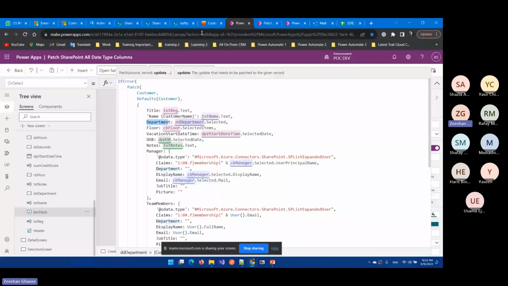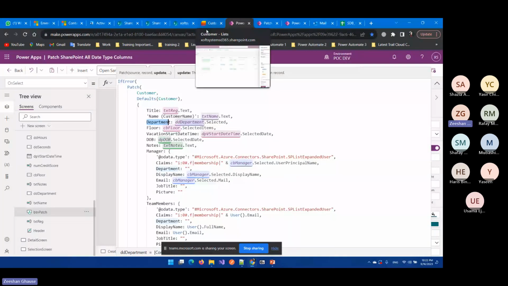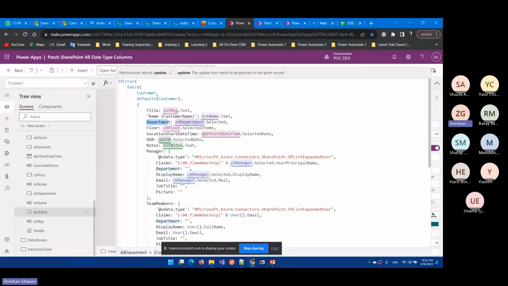In the patch, the data inside the drop-down field, which I have renamed as department, whatever the user has selected, fetch that data and patch it, and map this field with this SharePoint list. In the same manner, we are doing this one, which is straightforward. For the choice field, it's simple.